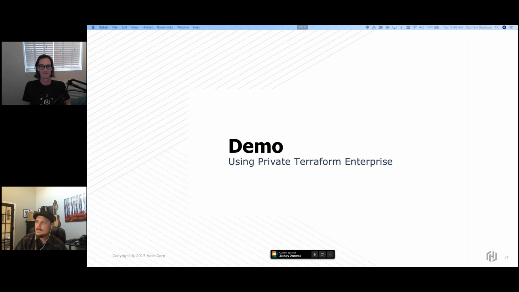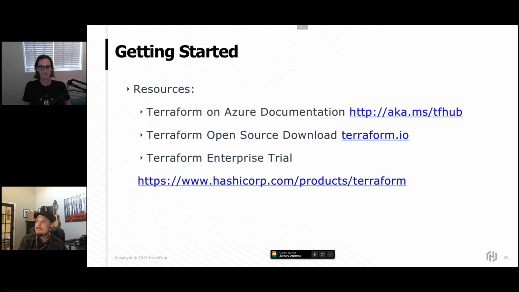All right, so where do you get started? Where should you go from here? I would definitely recommend checking out the Terraform on Azure documentation at aka.ms/tfhub, as well as documentation on the Terraform providers, which I mentioned earlier. And if you haven't already played with Terraform, I really recommend checking out Terraform open source. You can play with that for free. You can find it at terraform.io.